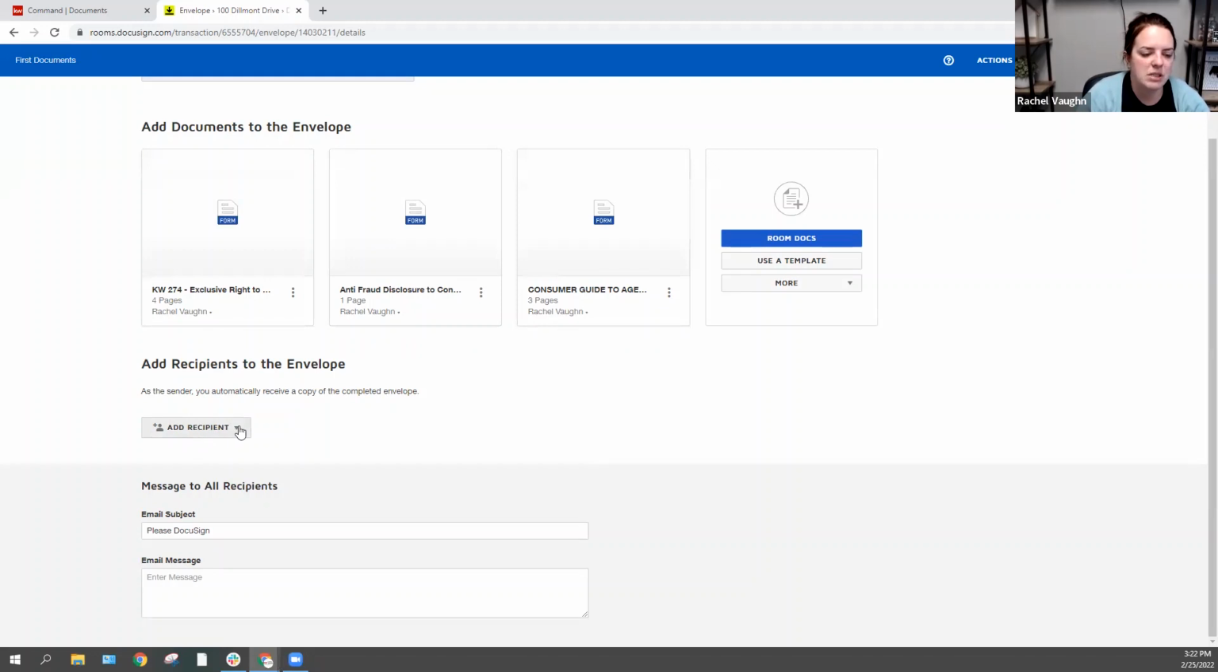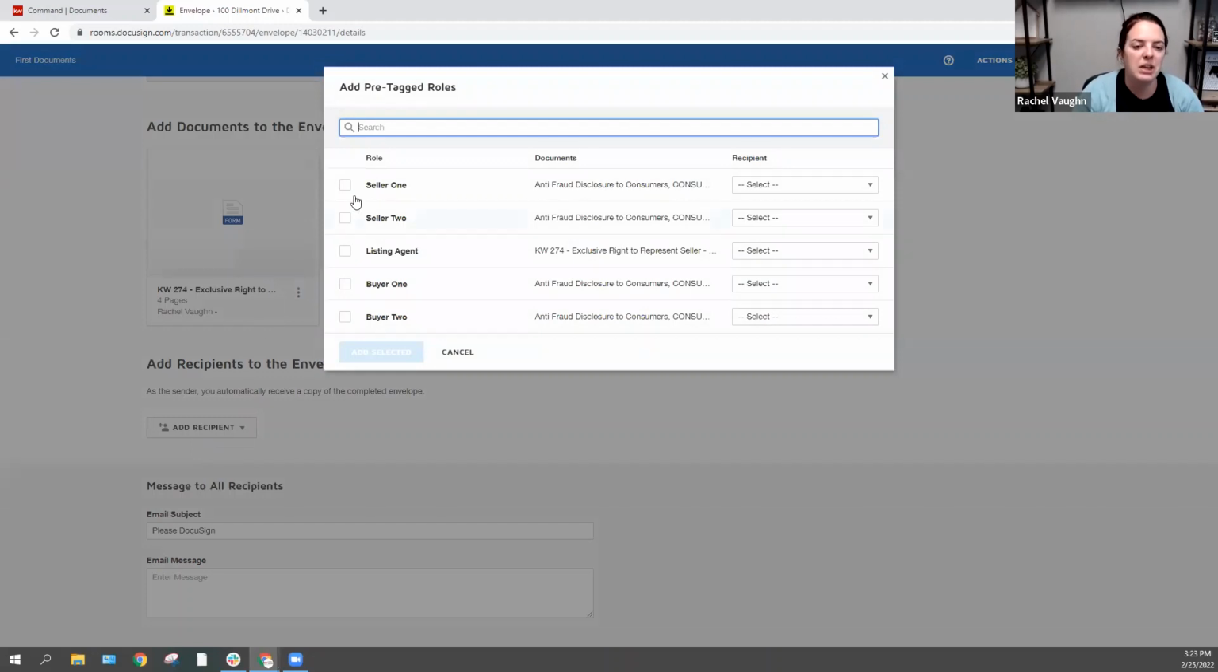I'm going to click add recipient and I'm going to choose pre-tagged roles. Now there are obviously 3 options there. Pre-tagged roles is the only one that's going to auto-populate all of the signature, initial, and date boxes for you. Anything that they have to fill out or complete will be there automatically for them to complete. So it just makes life a lot easier. Do always use pre-tagged roles unless you're adding something extra later. It just makes the most sense.